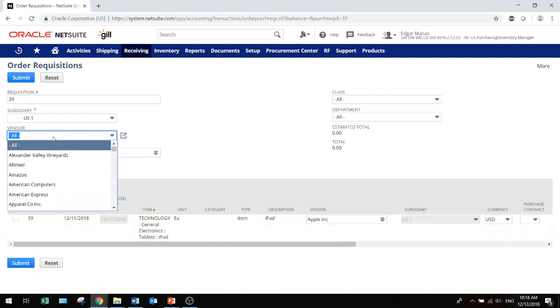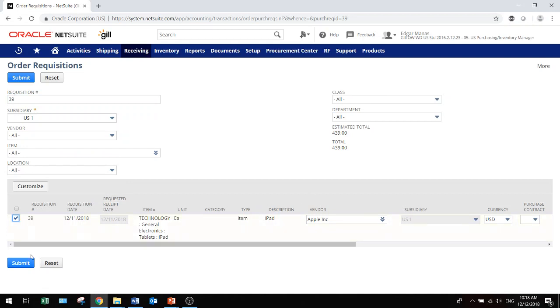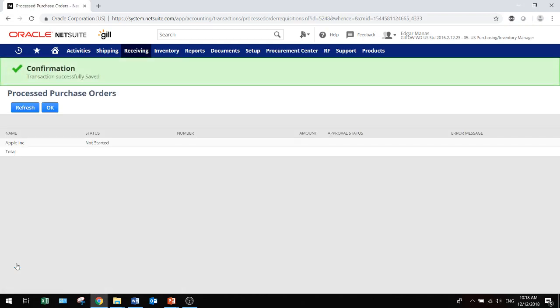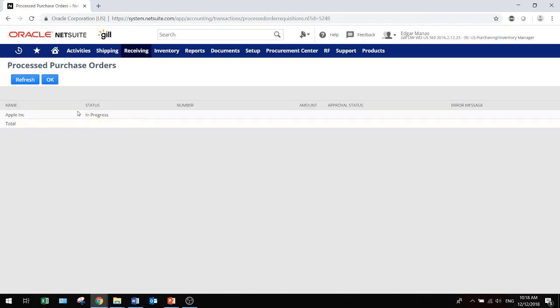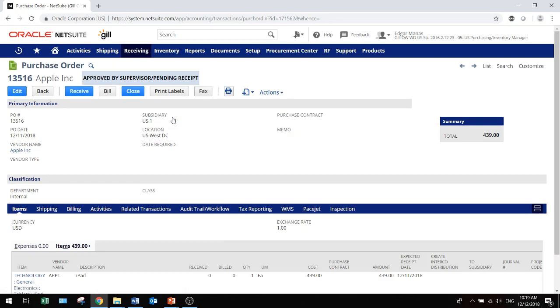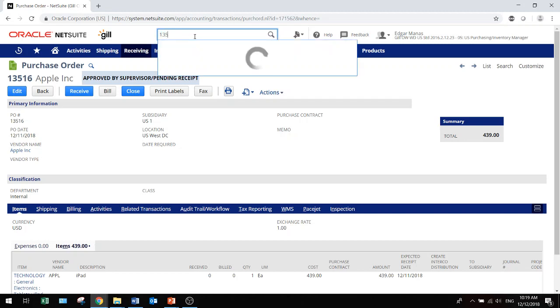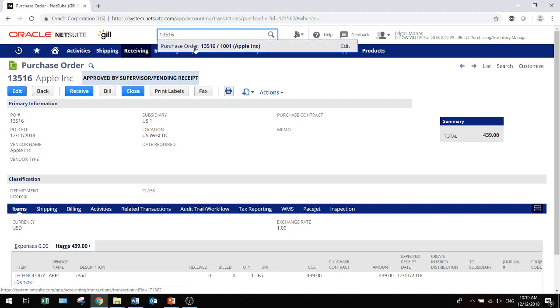We click this and we will submit. It will take a while for the status to change. It is in progress, and now it is completed. We can always click this over here to look at the purchase order, or we can use the global search to enter in the details. It will show automatically.